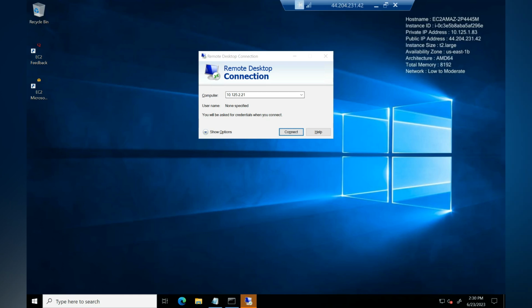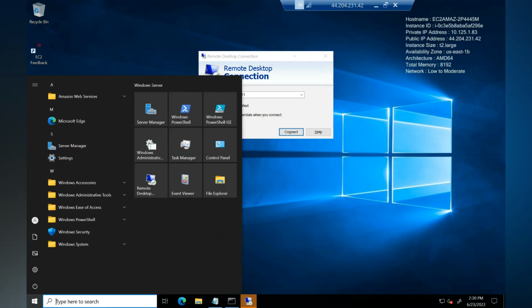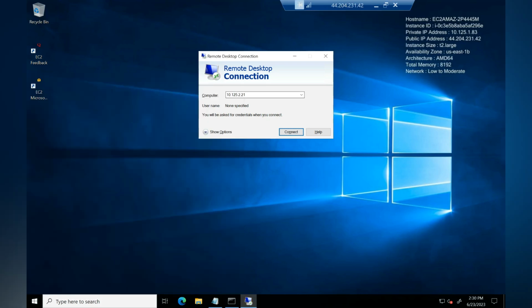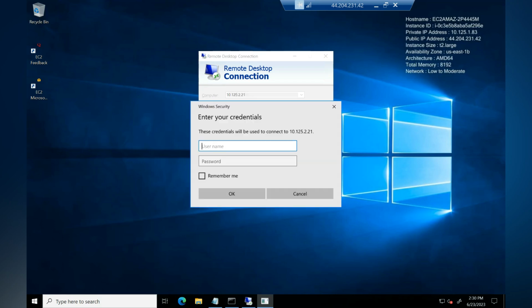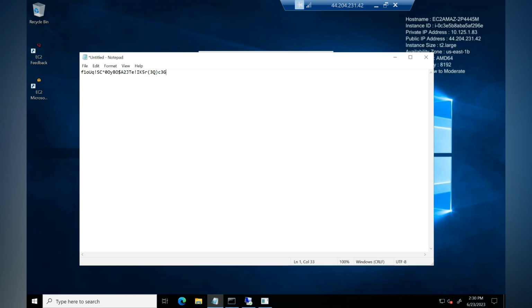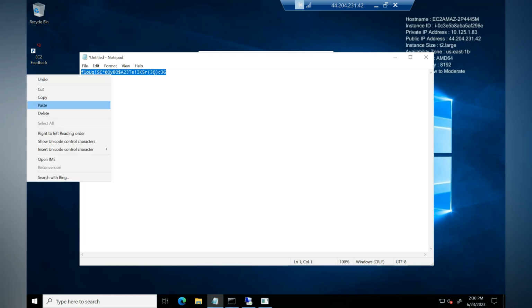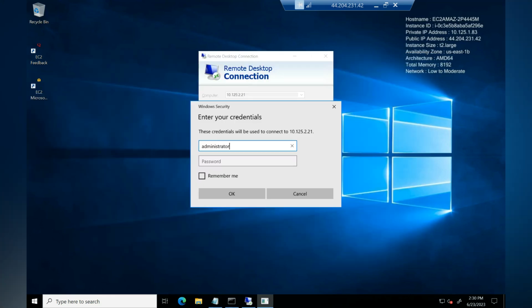So I already logged into the public one. From here I'm going to connect to 10.125.2.21, which is our VM in the private segment. So I'm going to connect to this. I will add the administrator credential and this is the password. I'll just copy the password and log into the VM.